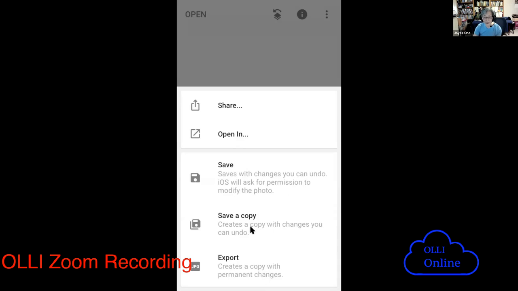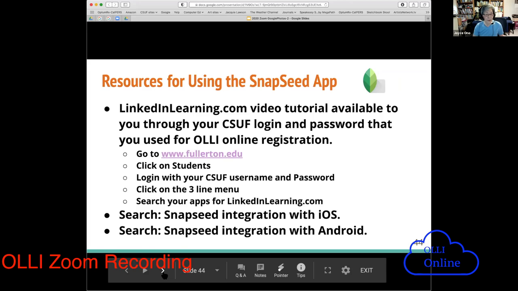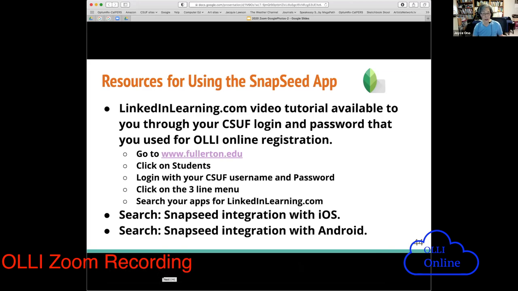So if I chose this middle one, it would create a copy of that image that will be saved back to Google Photos and still be editable. In other words, that offending branch, I would still be able to see it in the original photo. And as I said, for Snapseed, the integration with Android is a lot better than it is with iOS.